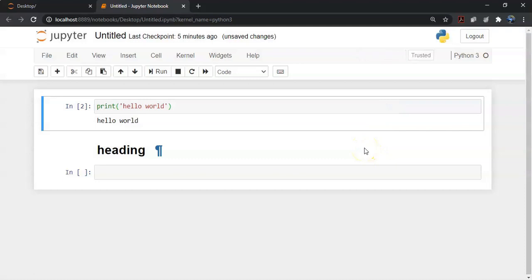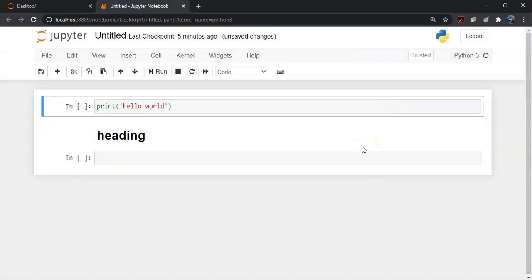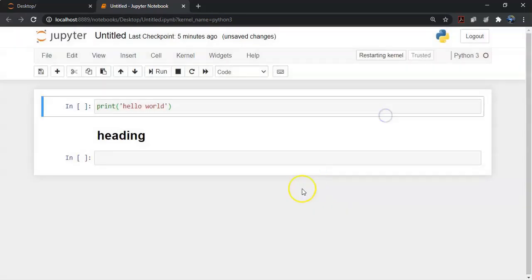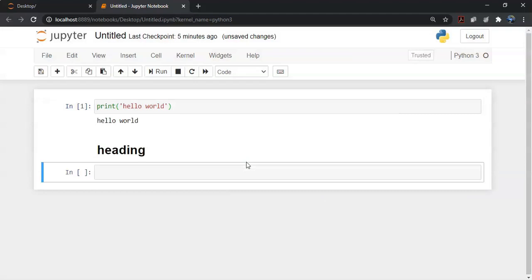Next one is restart and clear outputs. This will do the same that we have done before, but it will also clear the output that was displayed below the cell. So now you can see the output here is gone. The next option is restart and run all. If you click on the restart and run all button, it will do the same that we have done before, and also it will execute all the cells. So now you can see it got restarted and it printed the output of the code.